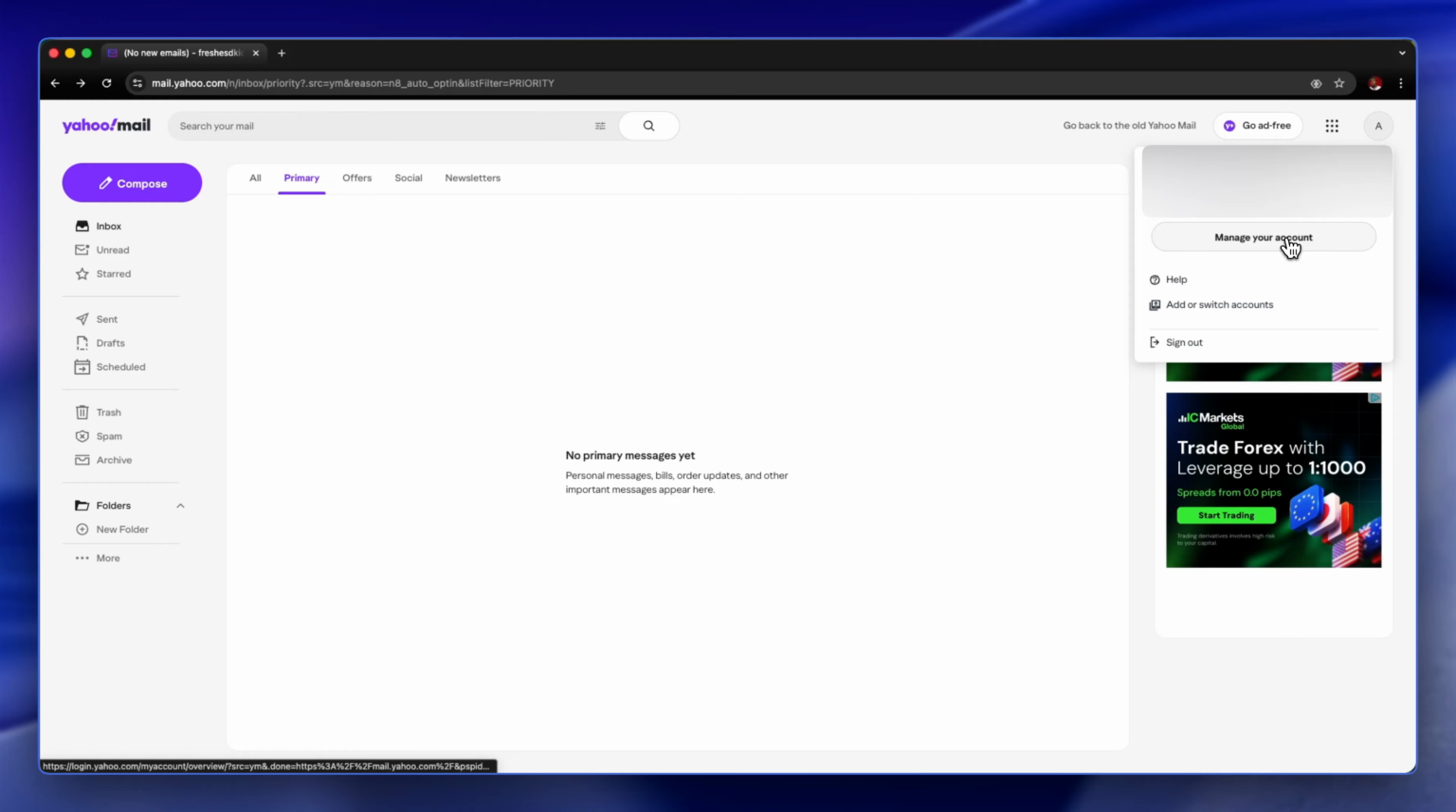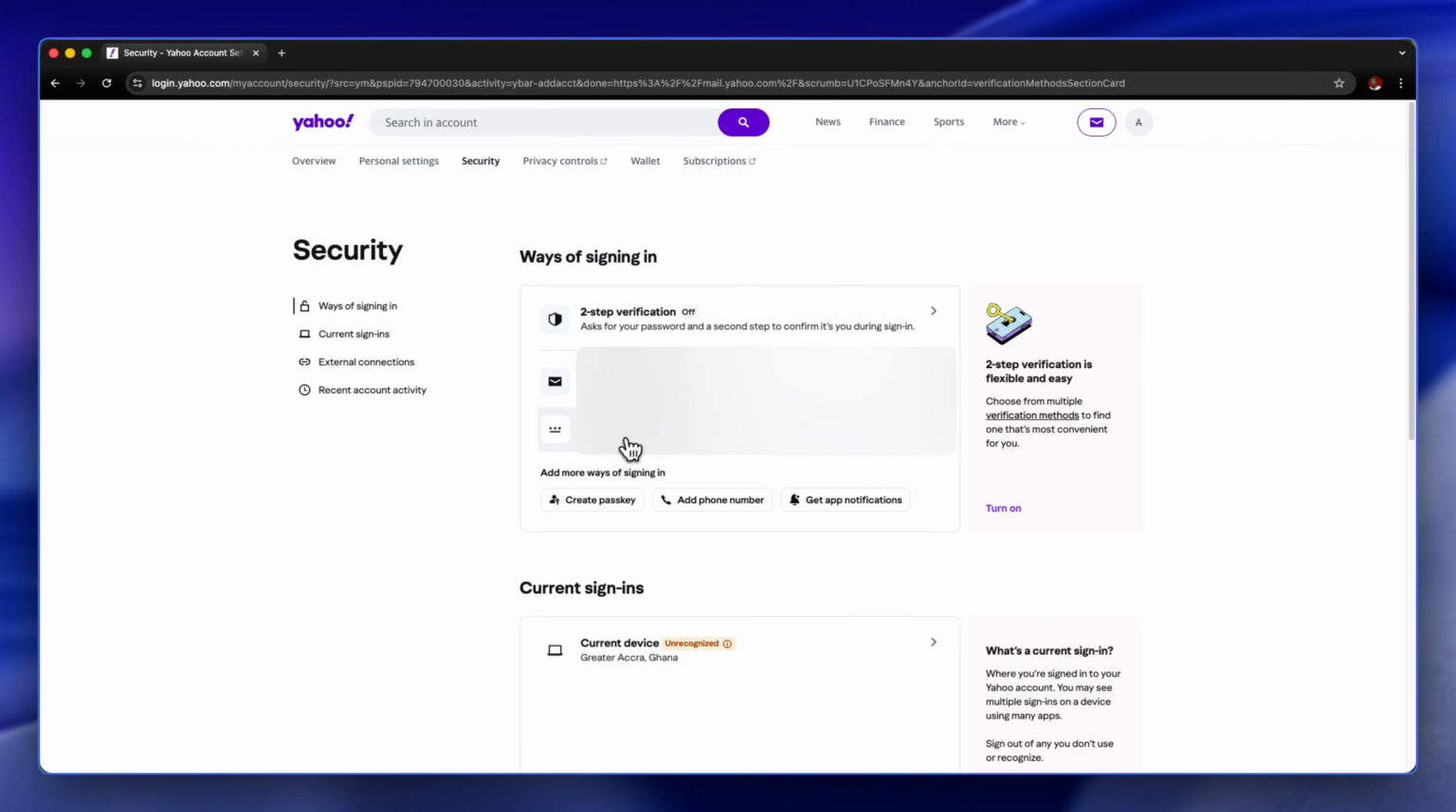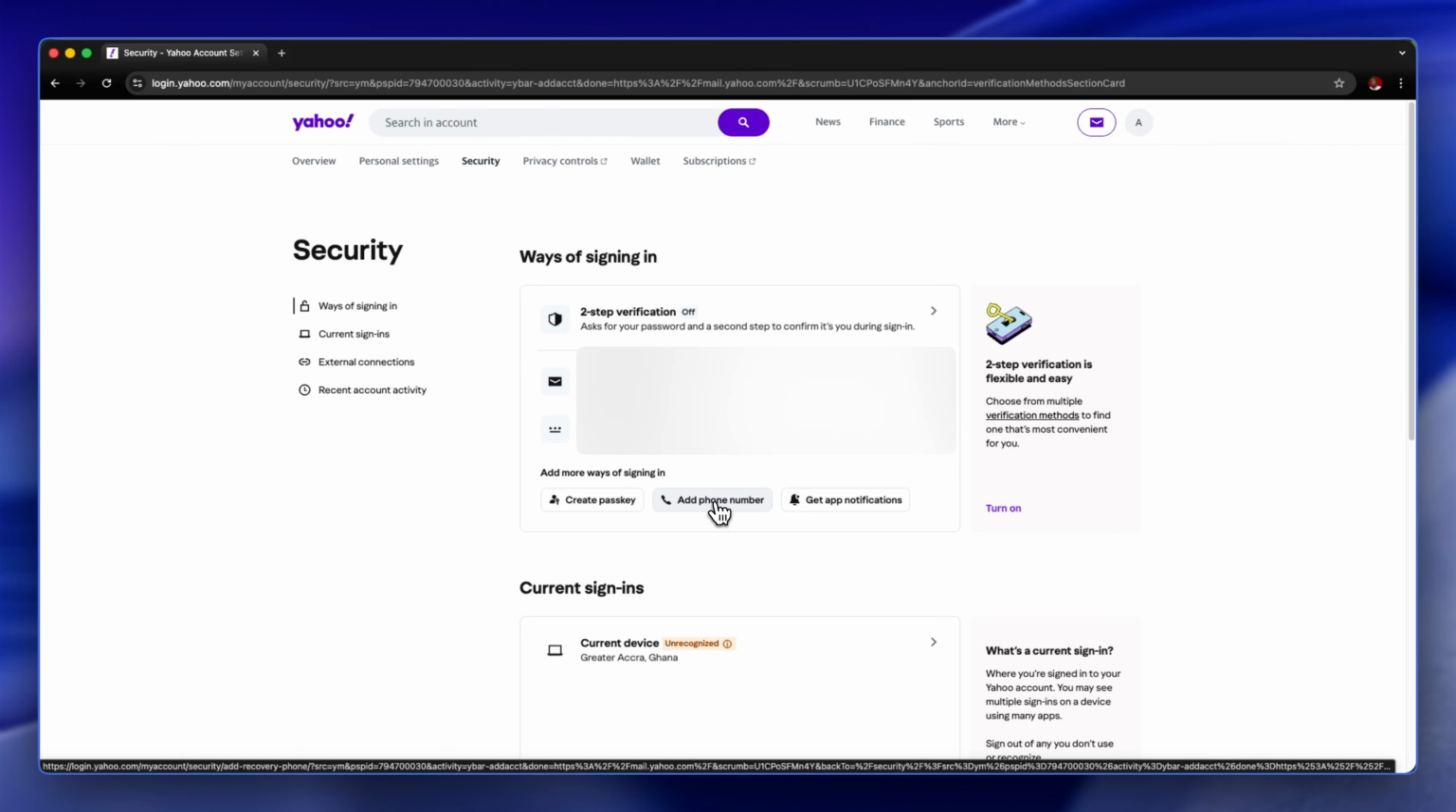You go to Manage your account. Now on Manage your account, you come to View contact info. For View contact info, you see Add more ways of signing in. You need to add a phone number to ensure that your recovery information is intact. I don't have a phone number, and to add a phone number I definitely need to do a two-step verification, but you need to add a phone number.